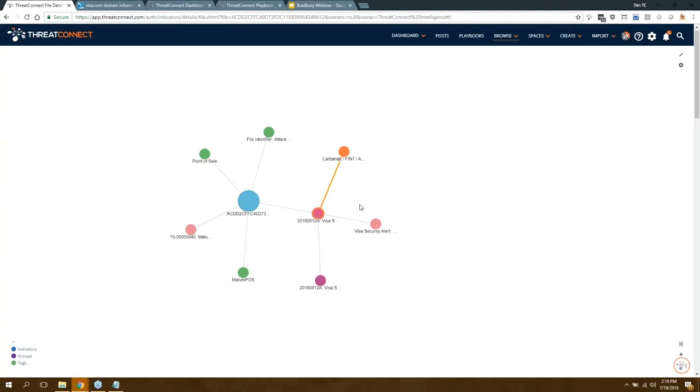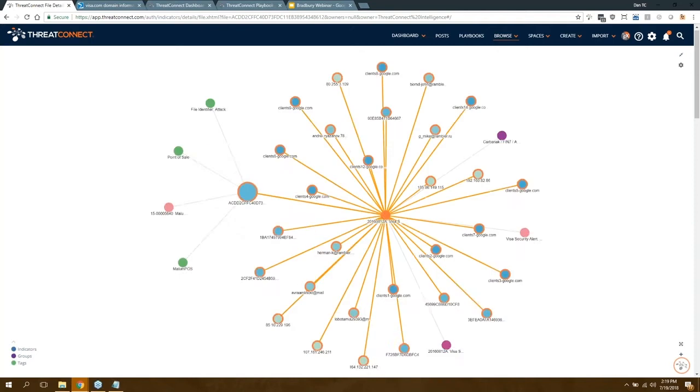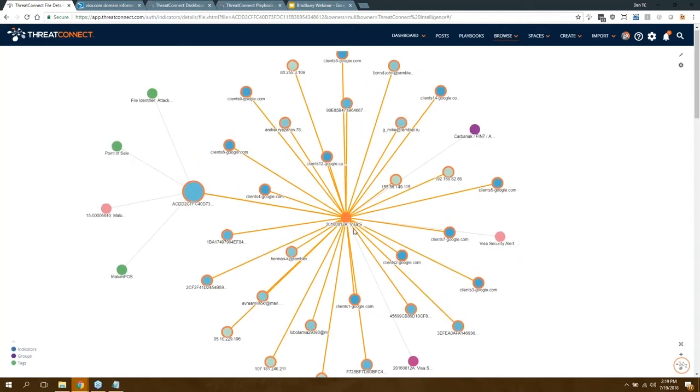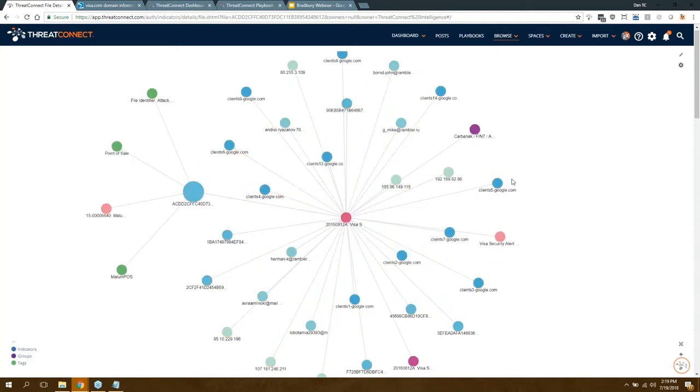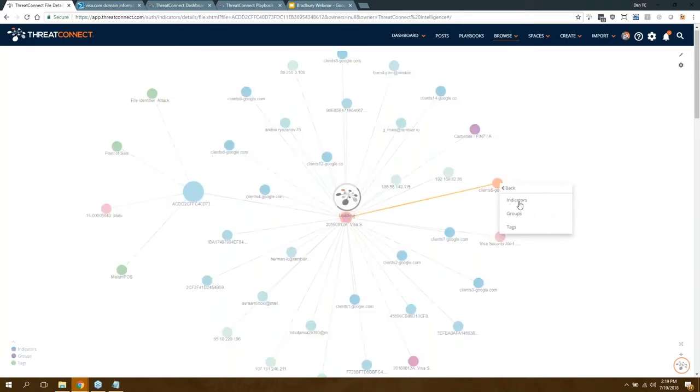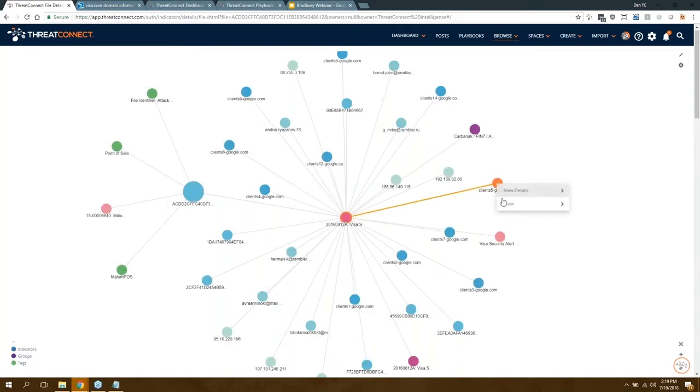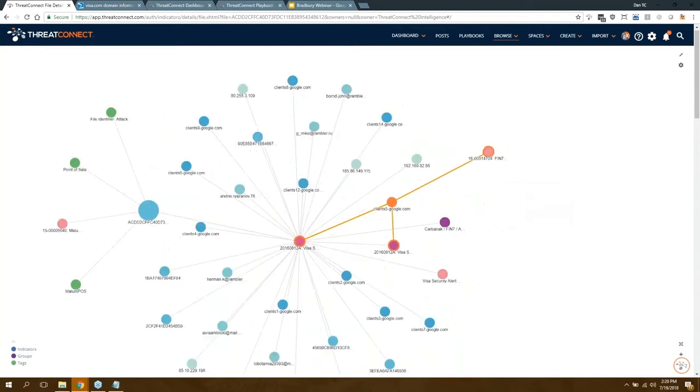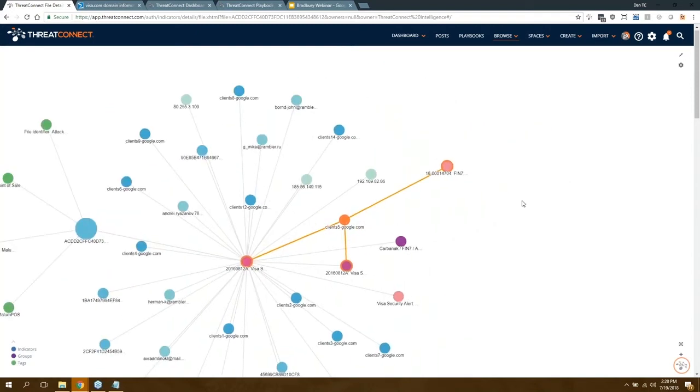So I can see that it's tied to Carbonac, an adversary. I can see that it's tied to a document, in this case, the original PDF that we searched on. I can also pivot on indicators, so I can see all of the different indicators that it is tied to as well. And we can repeat this ad nauseum to continue to build out the graph.